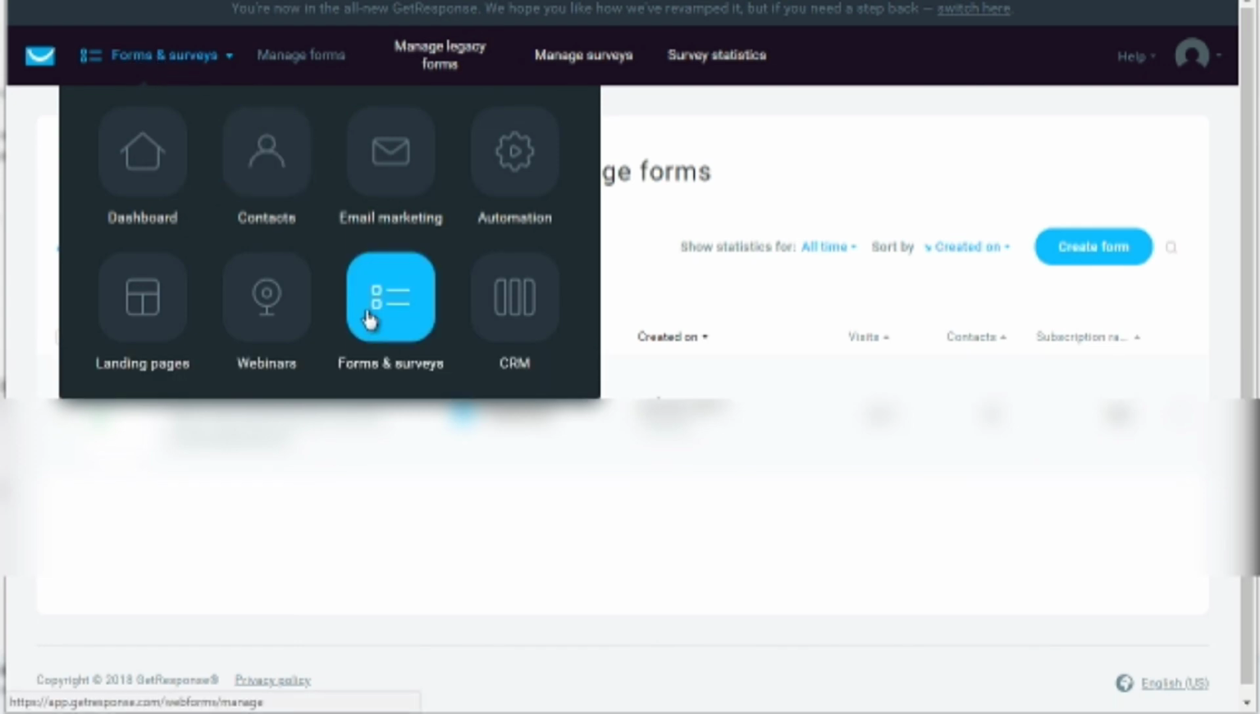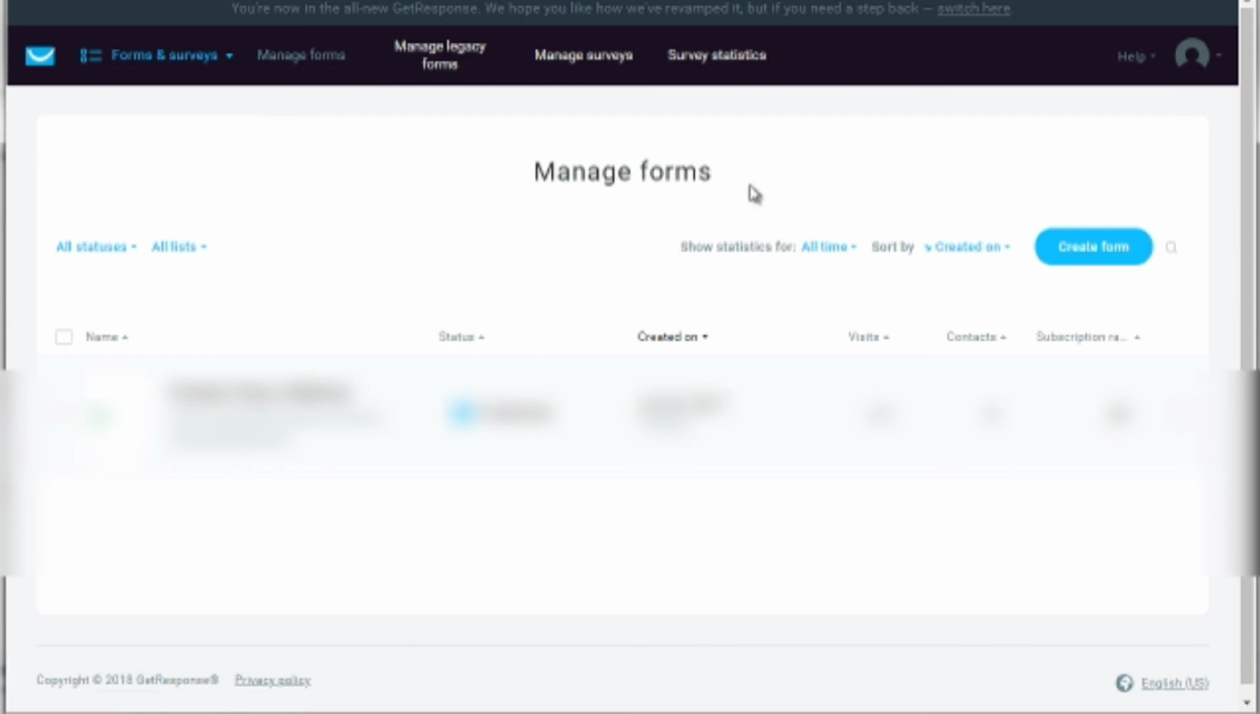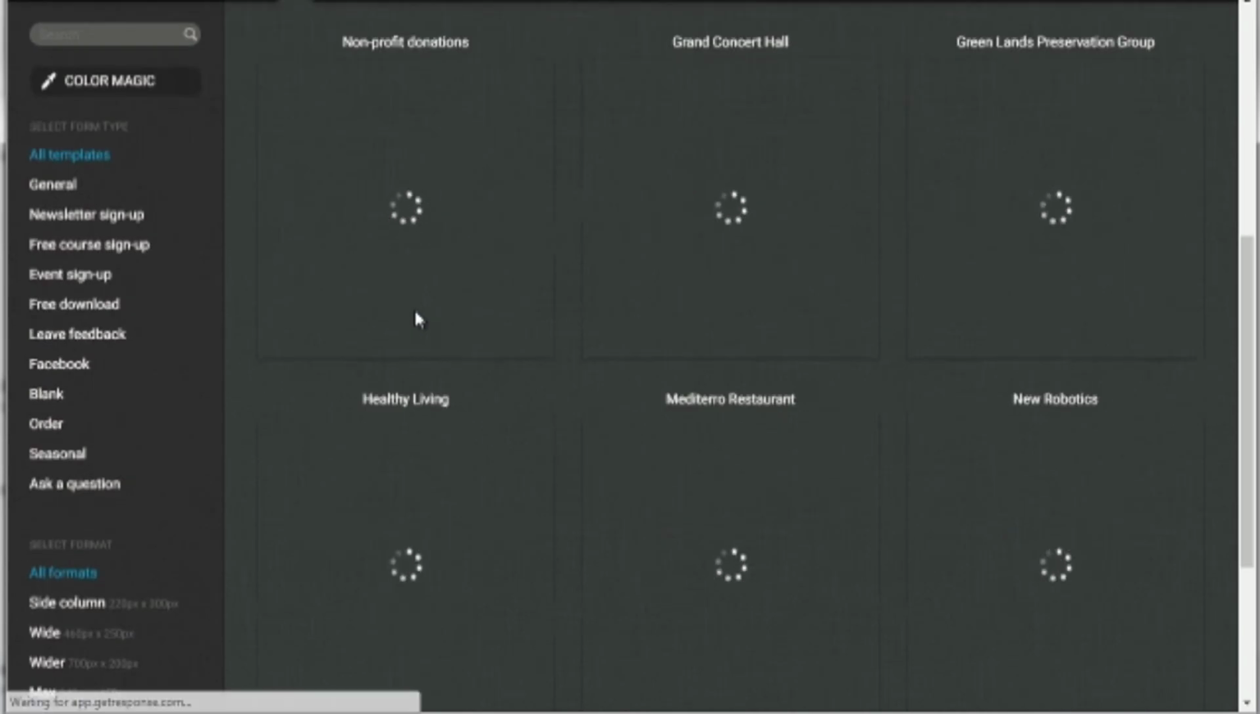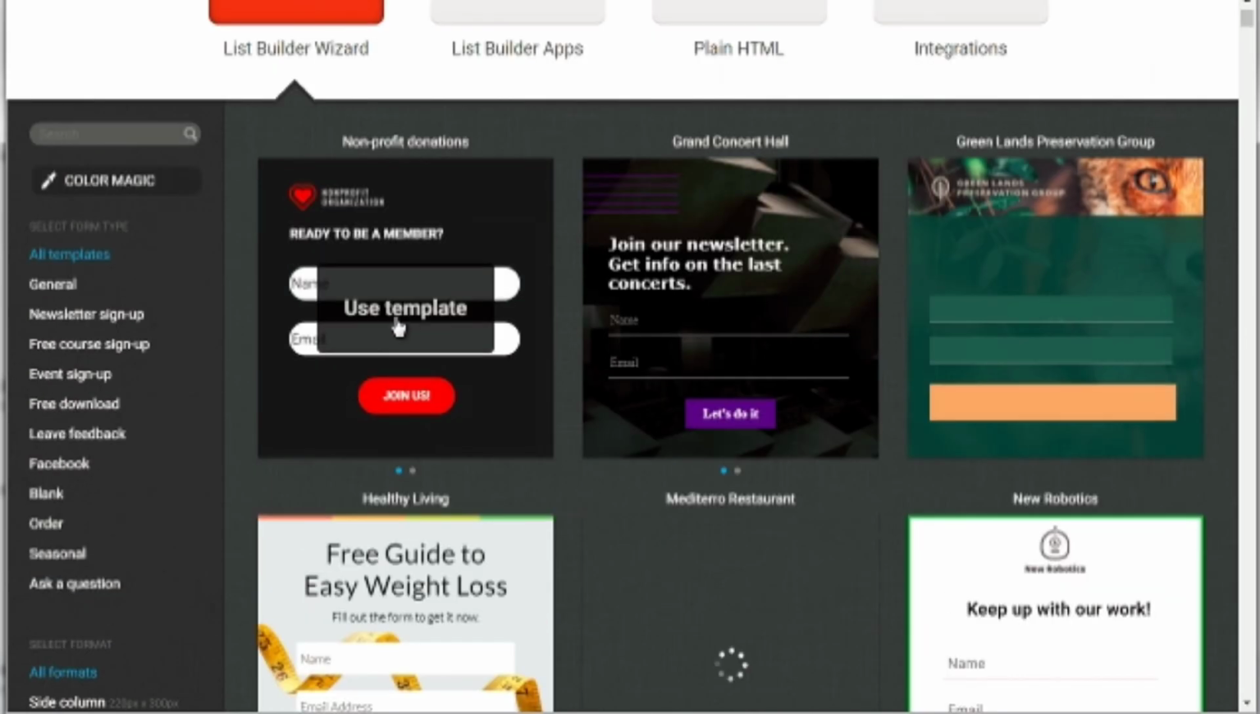Okay, so to create a form, all you need to do is go to Forms and Surveys. So click on this and you're going to see Manage Forms. Next thing is click on Create Form. And then of course you'll have the ability to create a form. So you can either use the list builder wizard, as you can see here. So this is a variety of different forms.